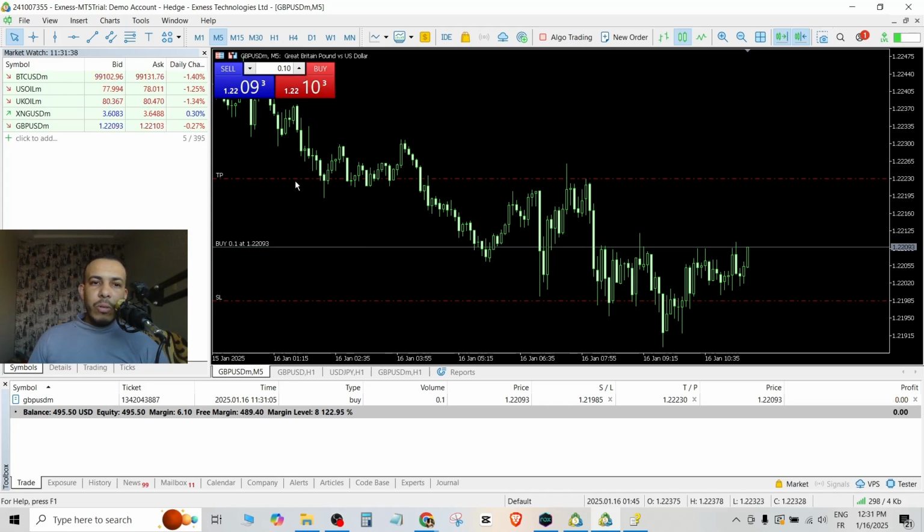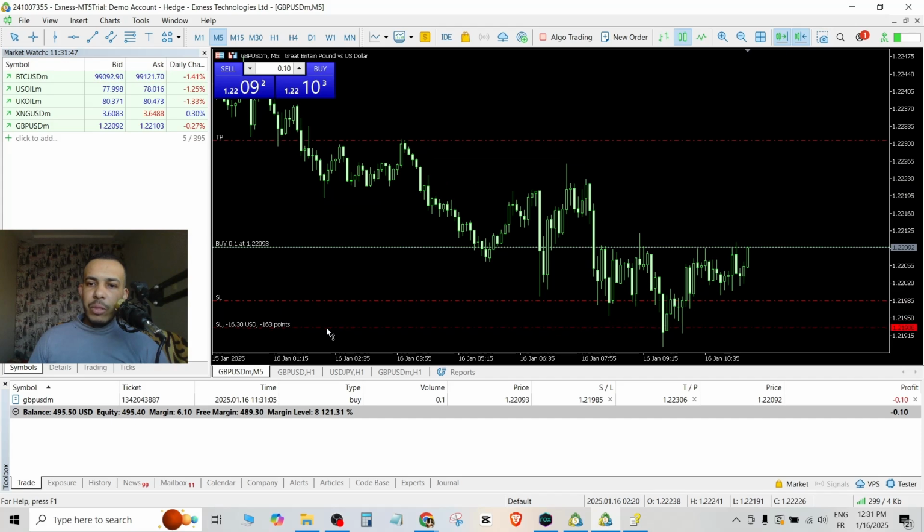You can also change the take profit if you want. You can just click on it and drag it and place it wherever you want, like this. You can also do the same with the stop loss.